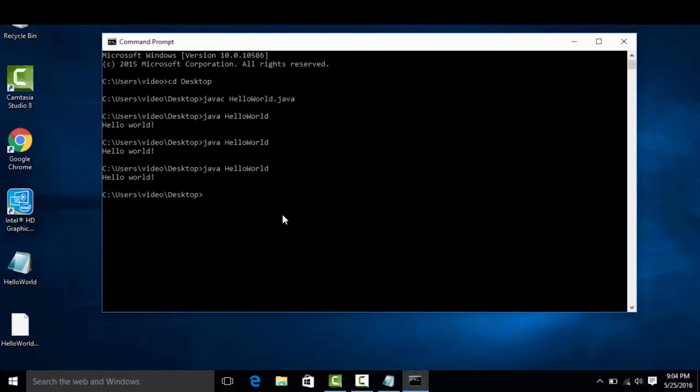So whenever we make a change, we have to compile our Java program again by typing javac HelloWorld.java and press enter. Now let's try running this code again by typing java HelloWorld. And now it prints out the updated print line, Hello Java.